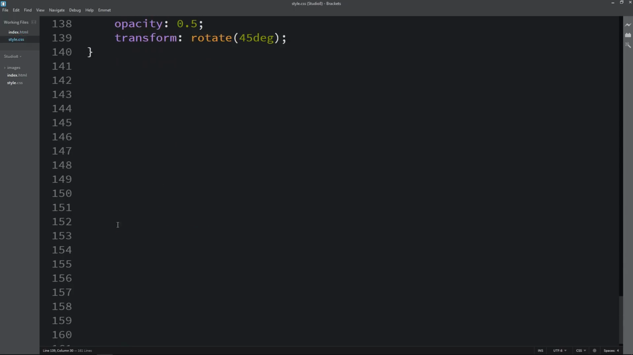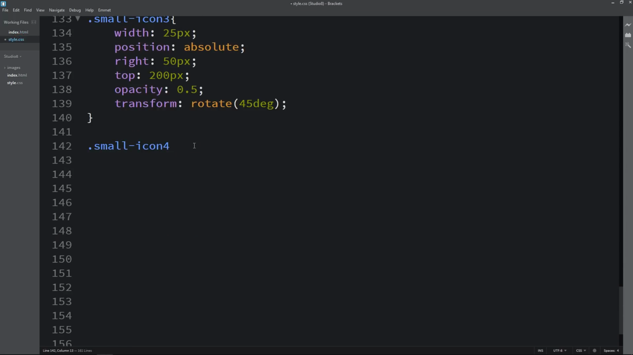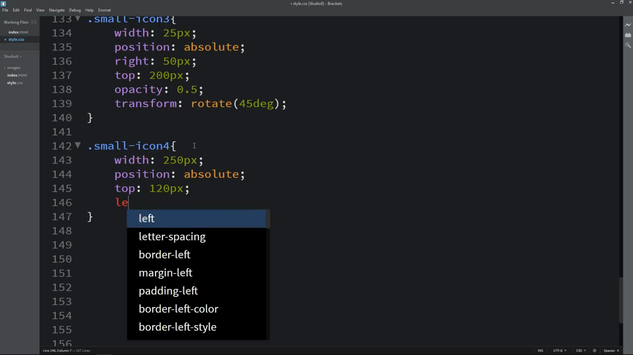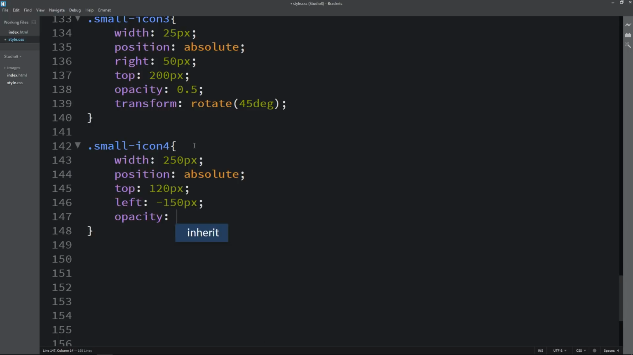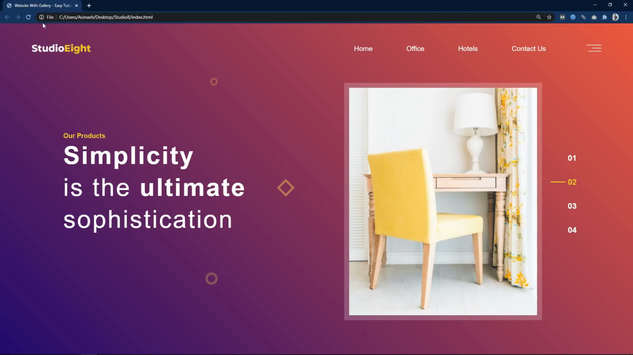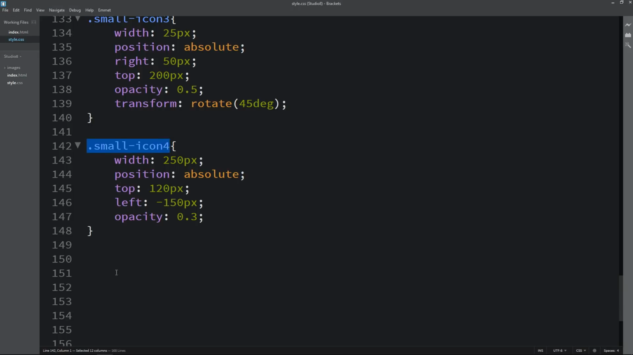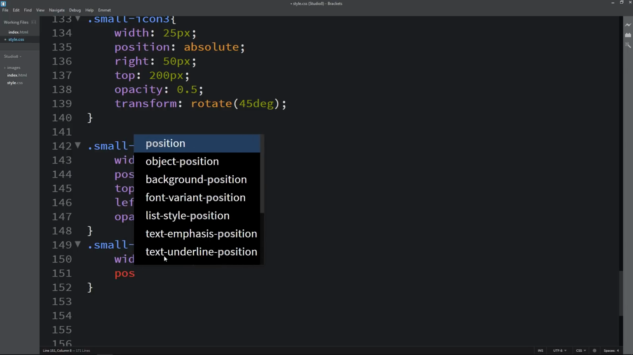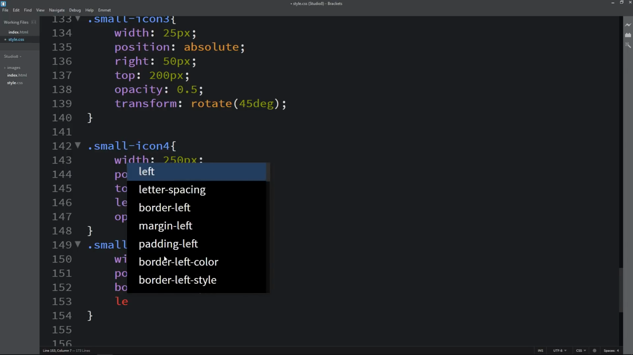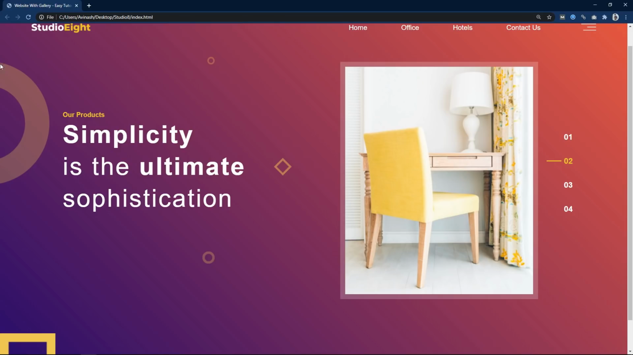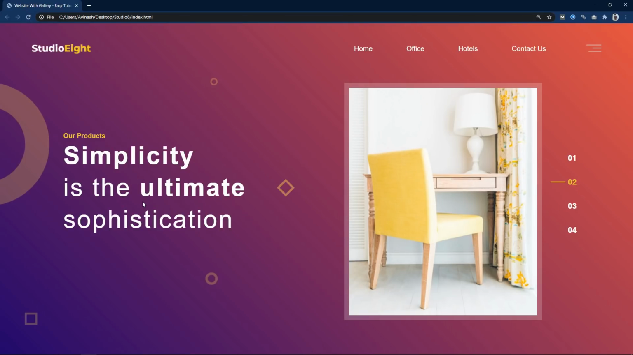Just copy the class name here in the CSS file, and for this one we will write width and position, top, left, and opacity. So it is coming over here. Now we'll copy it again, then write icon 5. For this one also we will set the width and position. Bottom 60 pixel and left 50 pixel, opacity 0.3. So it is the last icon, which is a square icon.